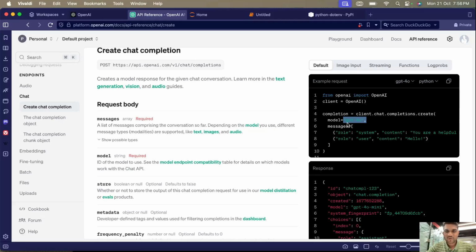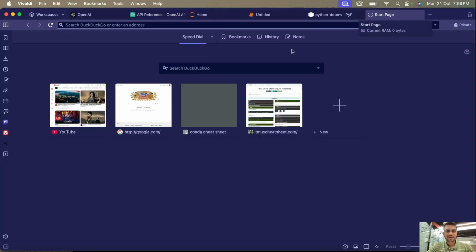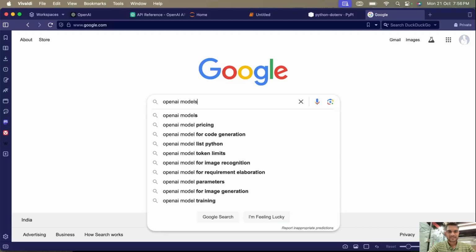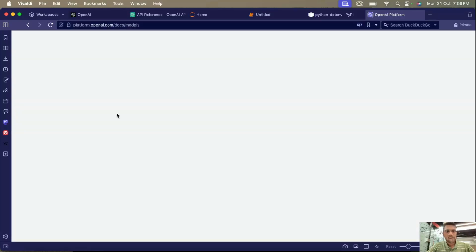Since we started with the model, let's go through this parameter first. The idea of the model to use. OpenAI has a bunch of models which we can use. If you just search for OpenAI models, I think you'll get the list.